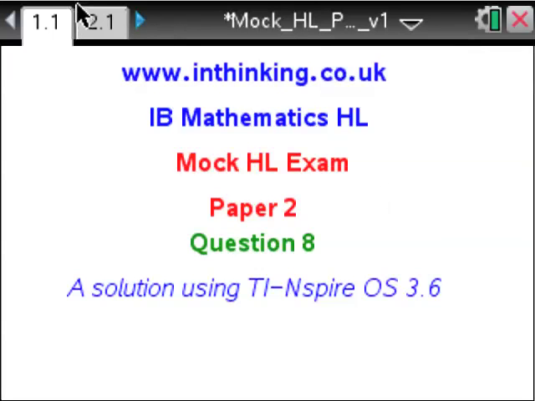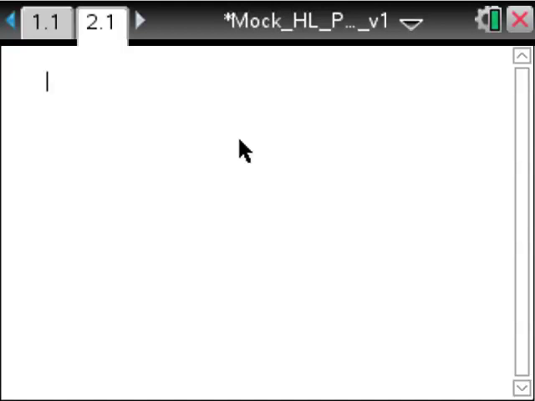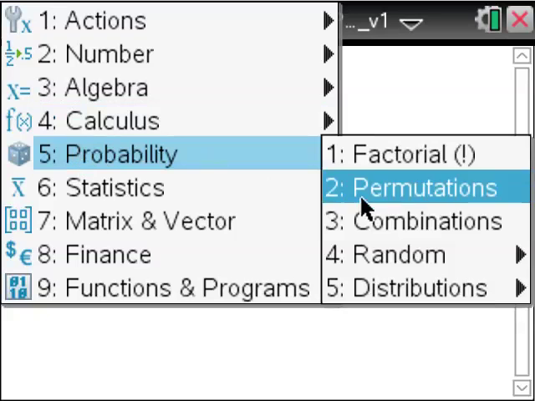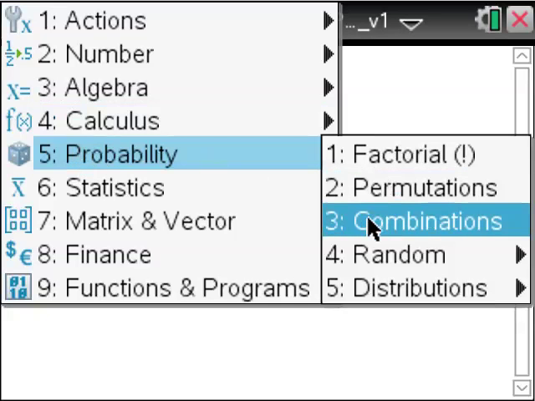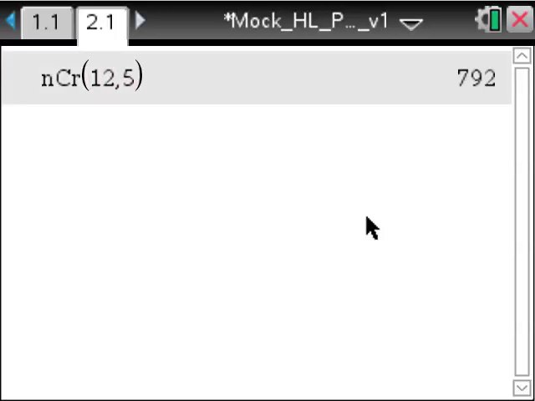Okay, paper 2, question 8. We're going to set a calculator page, and the first part is asking how many groups of 5 can be selected. Well, we're choosing 5 from 12, so if we do menu, probability, combinations, and do 12C5, effectively, we get 792.